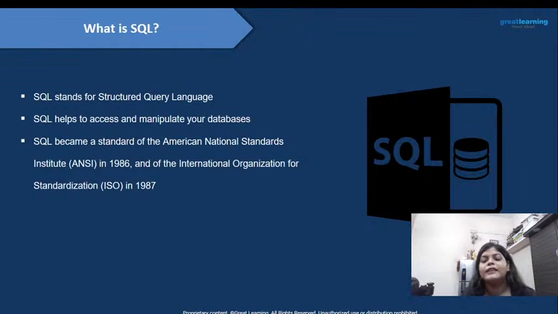Okay, so now let me give you an example of what is SQL and how to use SQL basically. SQL stands for Structured Query Language. Basically this concept is used for accessing and manipulating, you can say storing, the data in the database management system. So this is one type of query language.